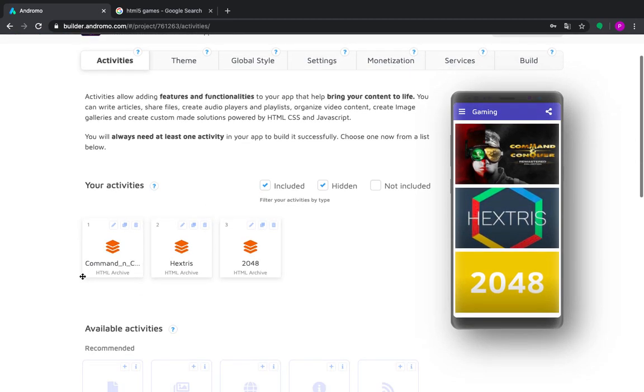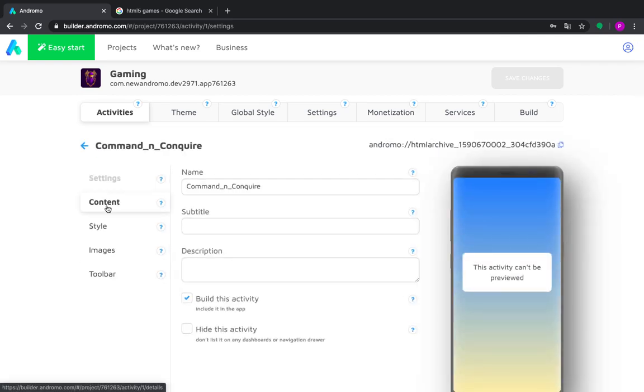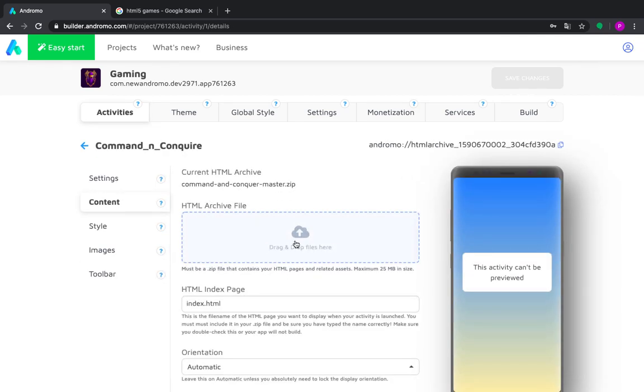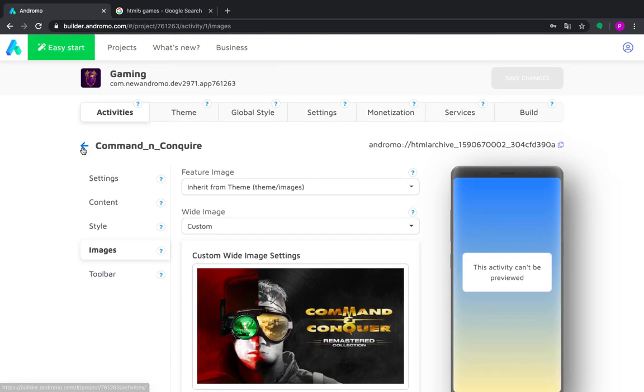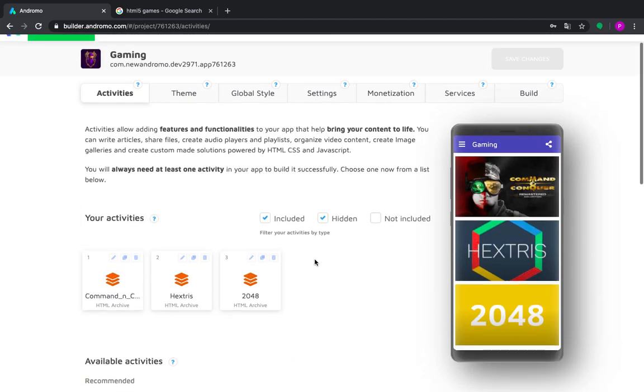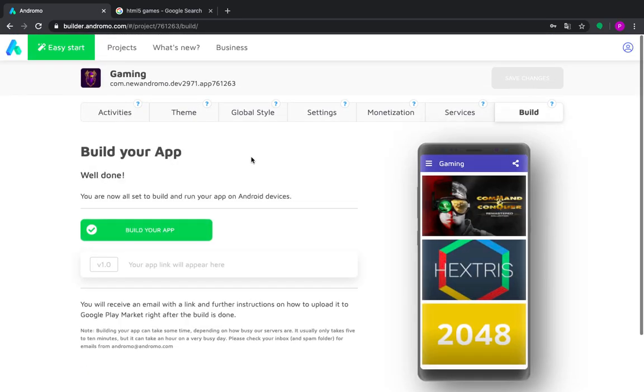I have already set some of them, and as you can see, it's pretty simple. You go to content, you upload your zip file with HTML5 games here, and you set your cover and image, and after that you can build your application.